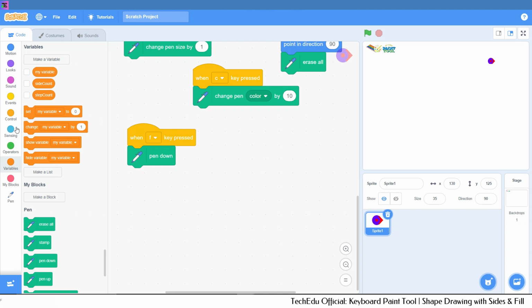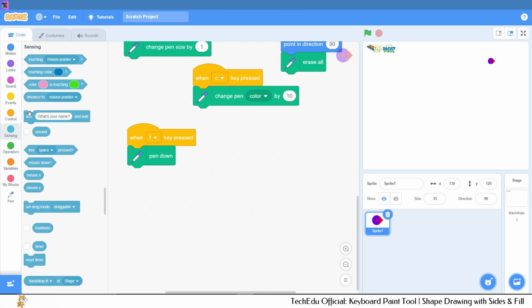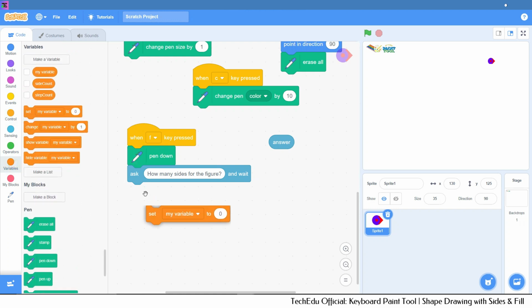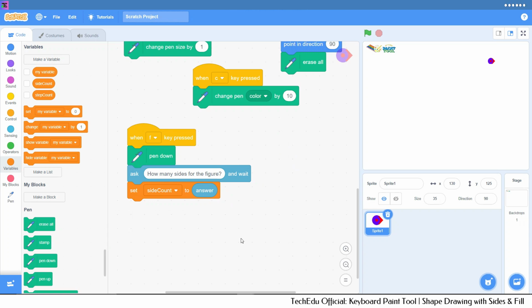So now let's ask something from the user. Also, we have to use this answer variable, the built-in variable for the ask block, and then we can set our first variable, that is side count, to answer. So you'll definitely have the value from the answer given by the user.